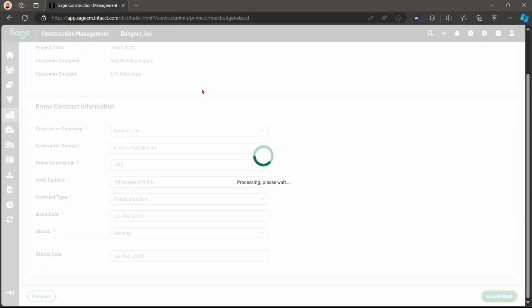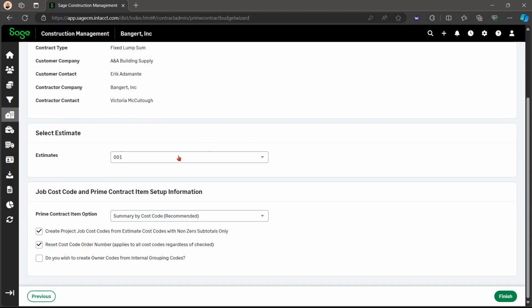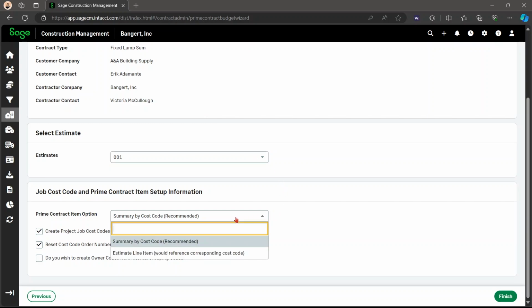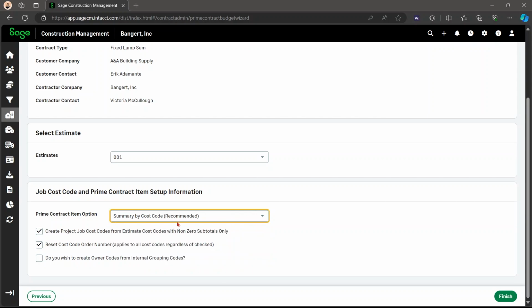Click Save and Next. Then here, you are going to pick the estimate that you would like to turn into your prime contract. Here is the job cost code and prime contract information setup. You can do estimate line item. It's going to reference the corresponding cost code, or the summary by cost code, which is recommended as it says.